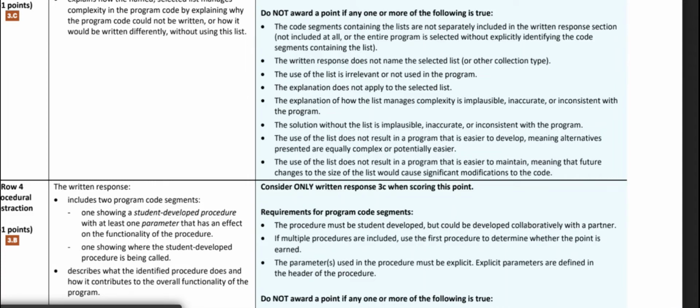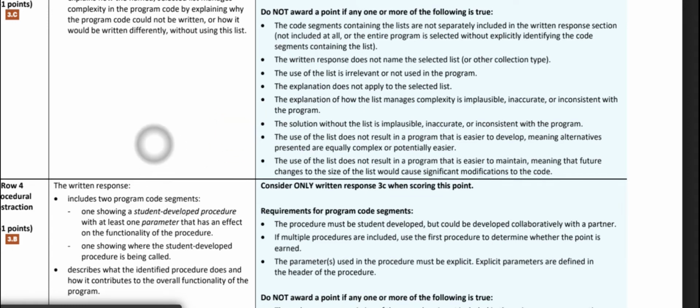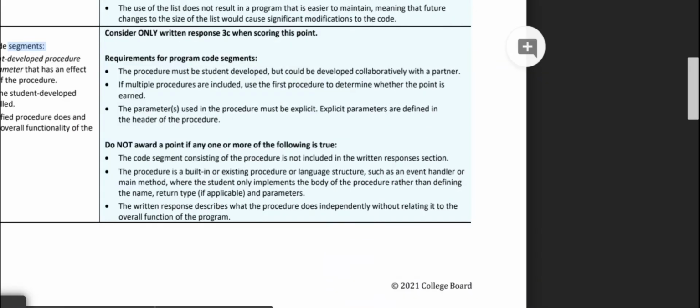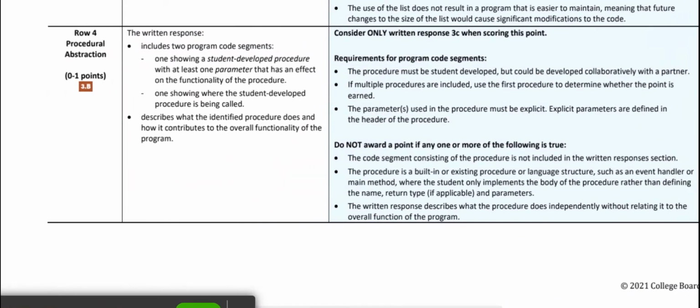The solution without the list is implausible. Kind of going back to that, the use of the list does not result in a program that is easier to develop, meaning alternative solutions are equally complex. And the use of the list does not result in a program that is easier to maintain, meaning a future change to the size of the list would cause significant modifications. So again, managing complexity, we're focusing on how it reduces the number of lines we have to use to code, because instead of storing one item in each variable, we can store multiple items in one variable, a list.